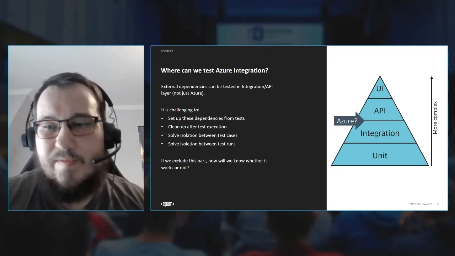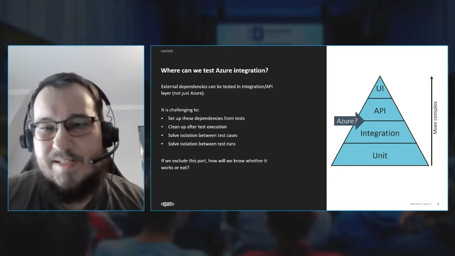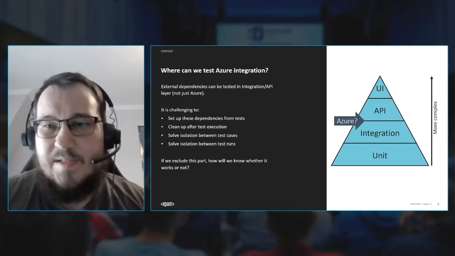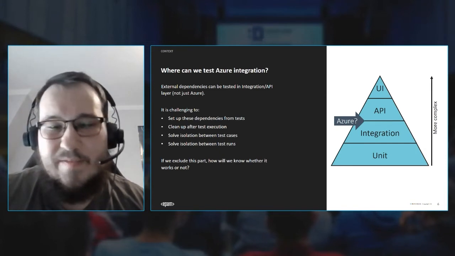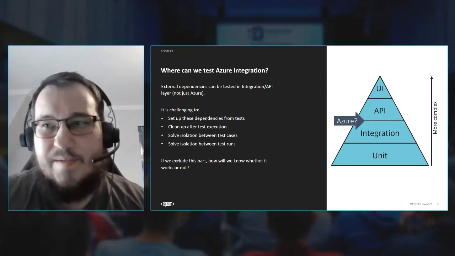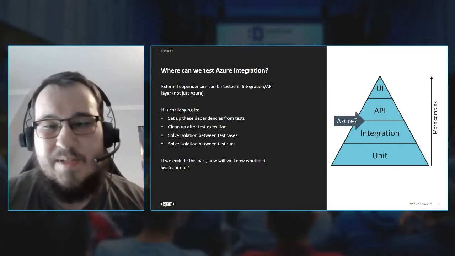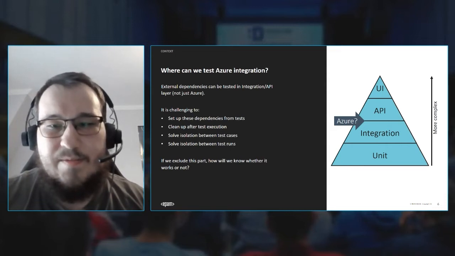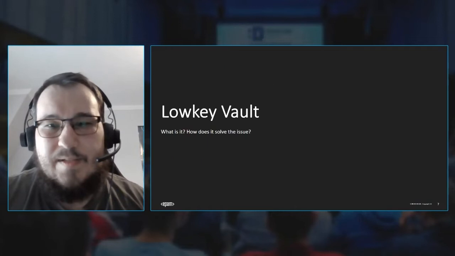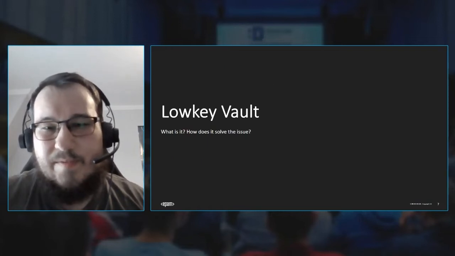And to solve this problem, we have kind of 2 options. One is excluding the parts which are problematic, so not testing these external dependencies on the lower levels, but how will we know that they are working? So it is kind of a trade-off. Or we can use something that can start up some test double that is helping us to run these tests in an isolated way. And with this, we will get to Lowkey Vault.